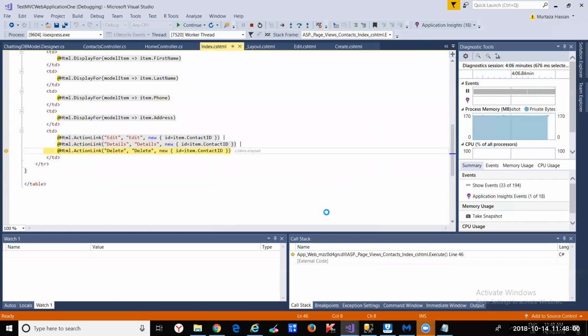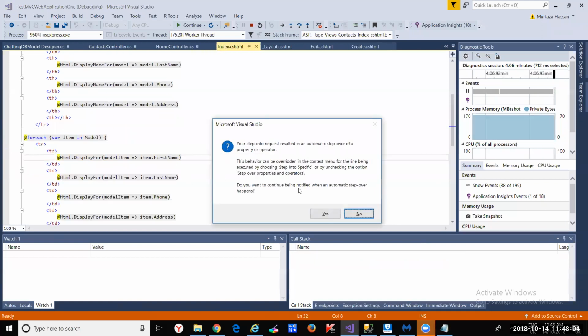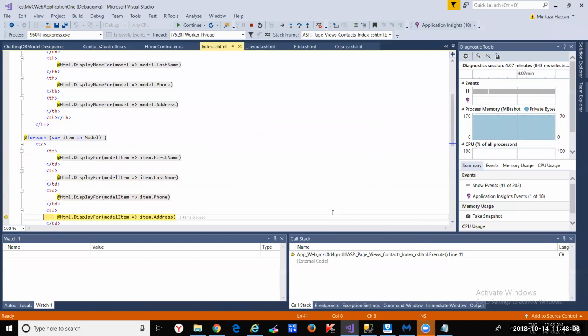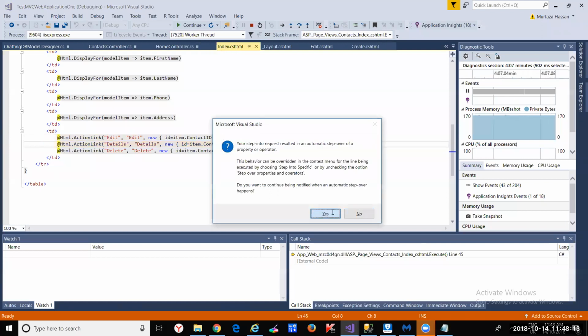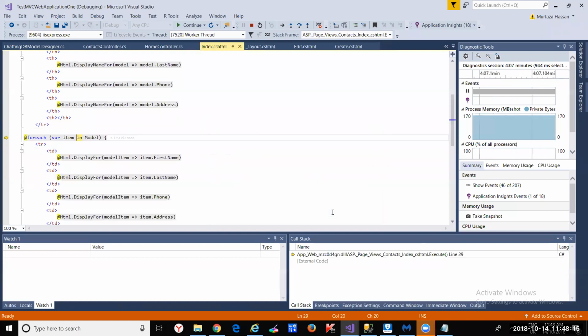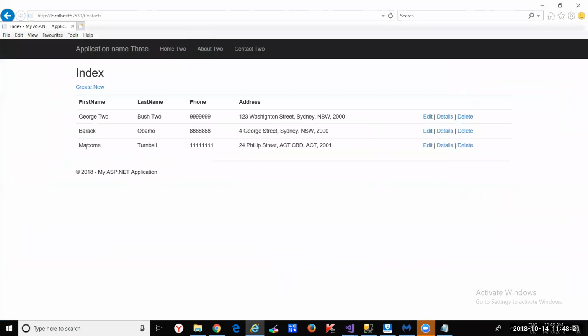And it'll loop once more for Malcolm Turnbull's record. Okay, so it looped 3 times. And then it'll go here in the layout, and we won't worry about that. And then we can see Malcolm Turnbull and his details.